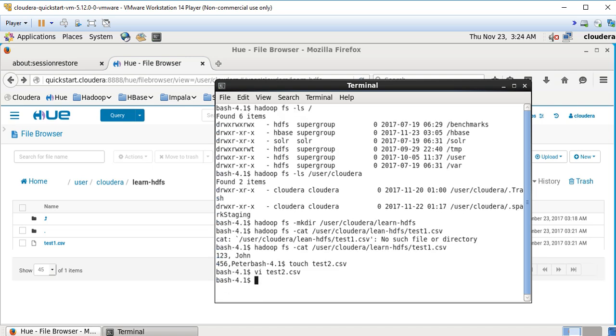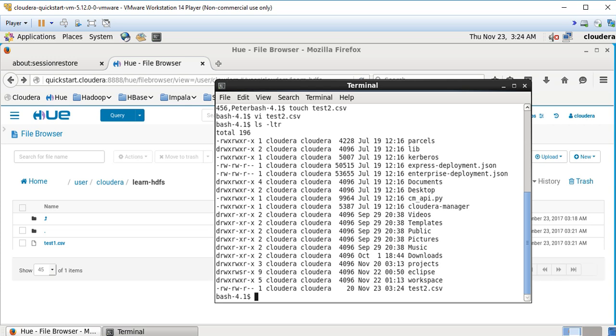So now this file is saved, and if I do an ls -ltr, there's a file called test2.csv. You can see it here. Now there are two commands to upload and download between a Unix file system and the Hadoop distributed file system, which is hdfs. You do a put command to upload. And if you want to download the test1.csv, which I have already created via Hue, I have to do the get command. So first I'm going to do the put command to upload a file in the Unix file system to hdfs.